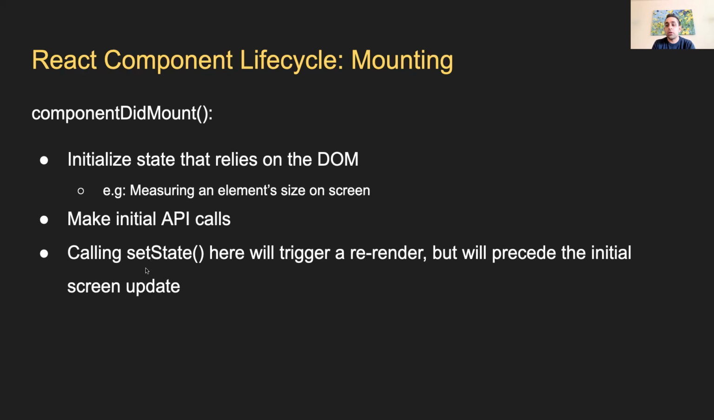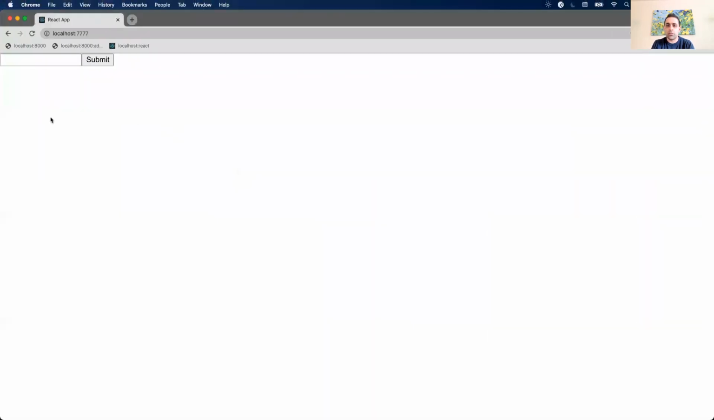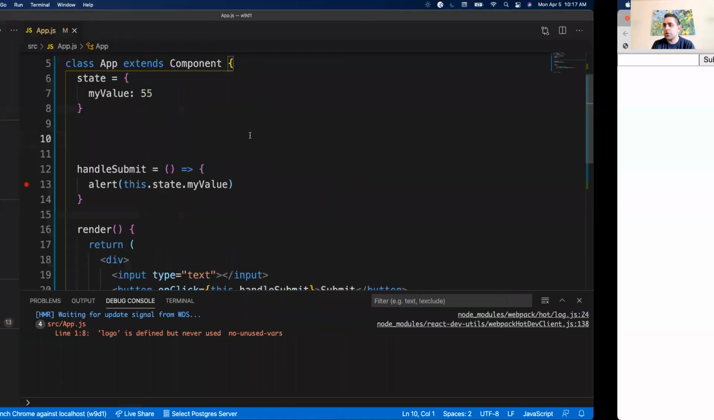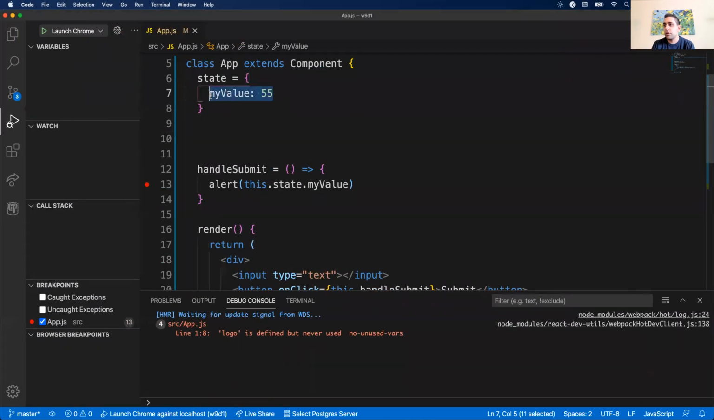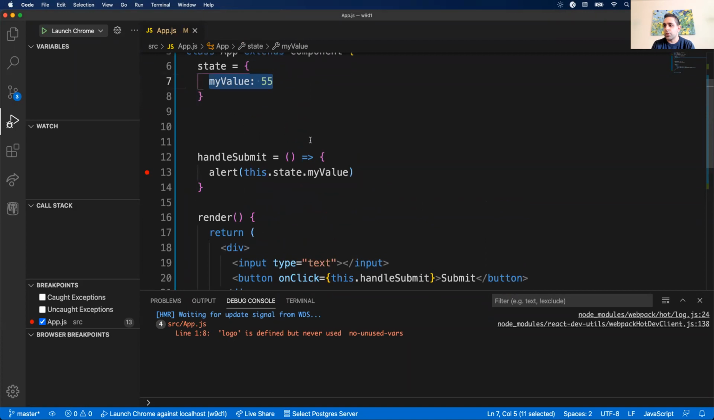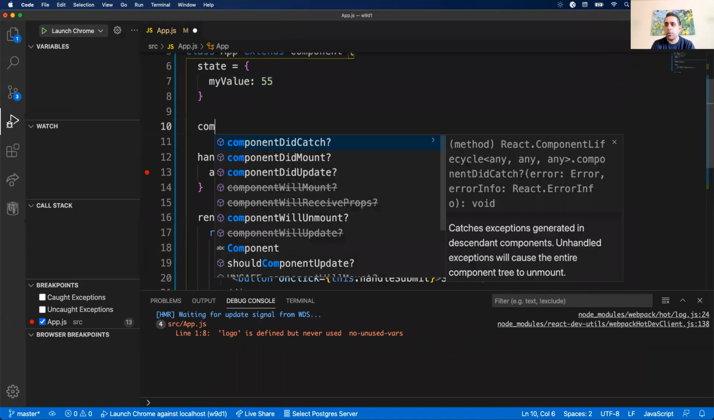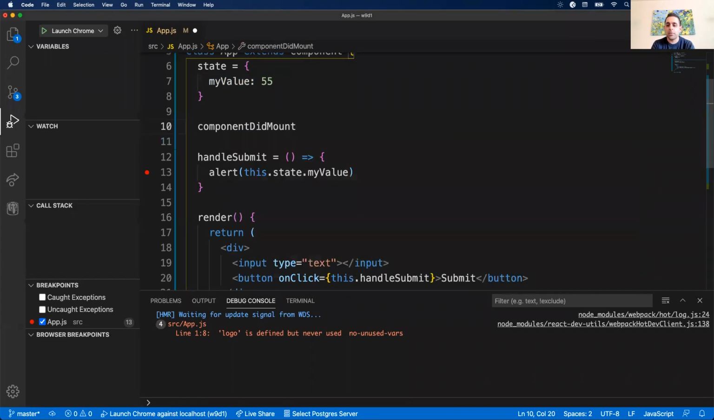One note here is you can call setState after your initial mount, and that will trigger a re-render. But according to the docs, that will not actually create a screen refresh. So let's actually try this out, just to verify if they're lying to us or not. My value is initially going to be 55. And after my initial render, I'm going to add a method called componentDidMount. Again, this has to be named exactly this. I can't say componentMounted, because React is actually going to look for this function and call it.